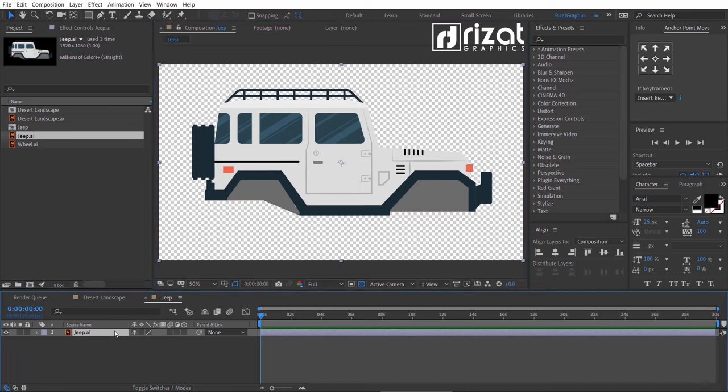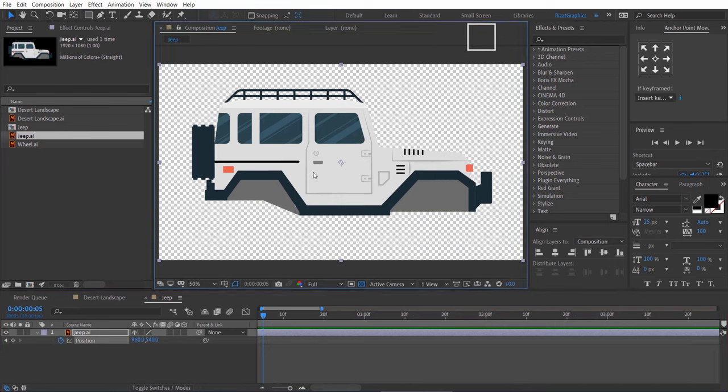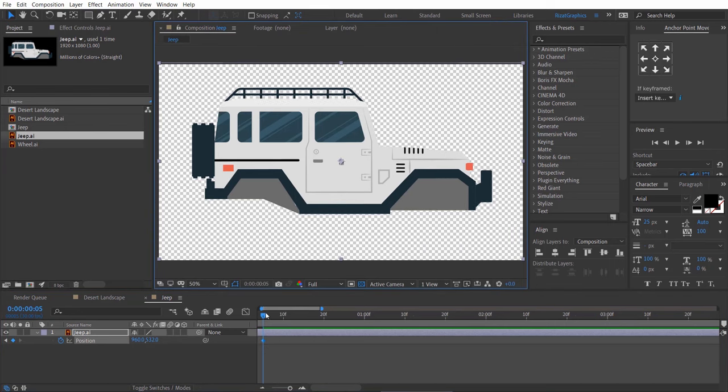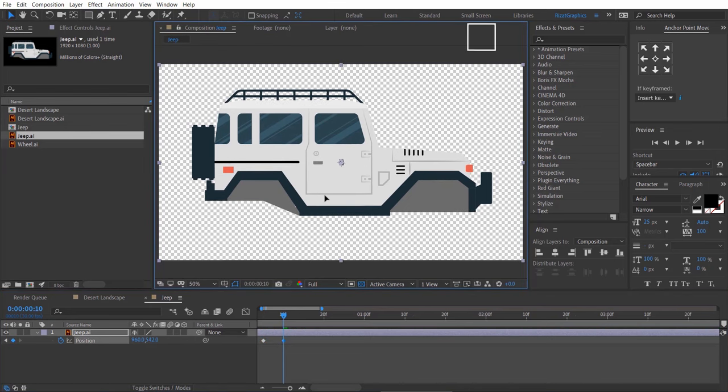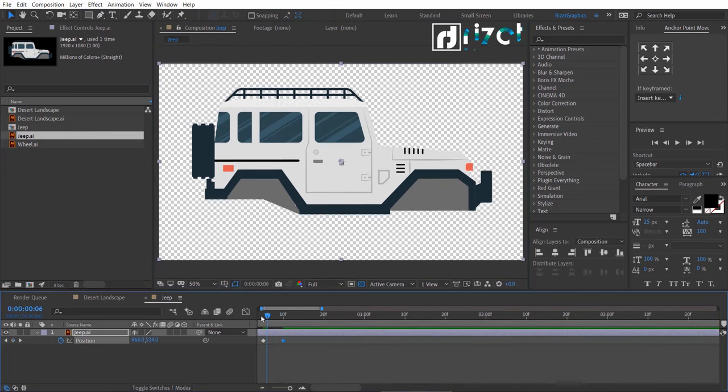Click the Jeep layer, and press P on the keyboard to open position properties. Add a keyframe. Go to about 5 frames forward, and slightly change the Jeep position. Then go to about 10 frames forward, and then change the Jeep position. Looks good to me.